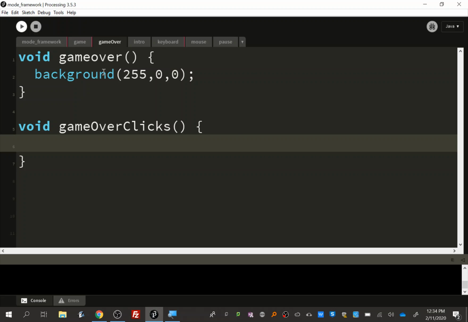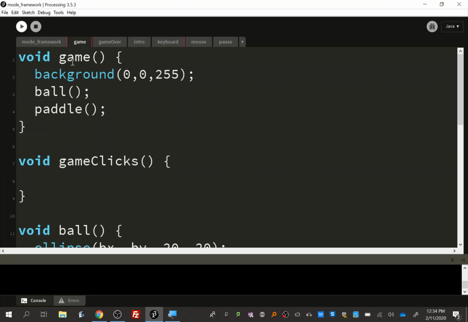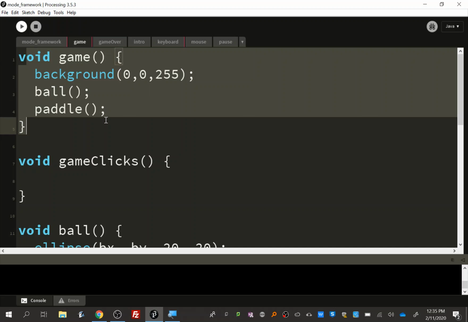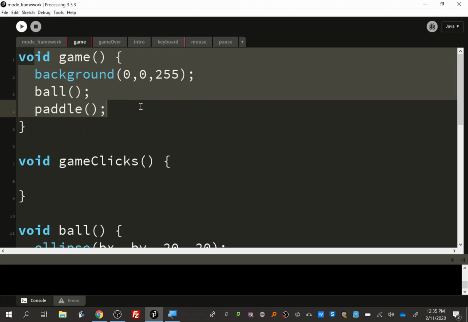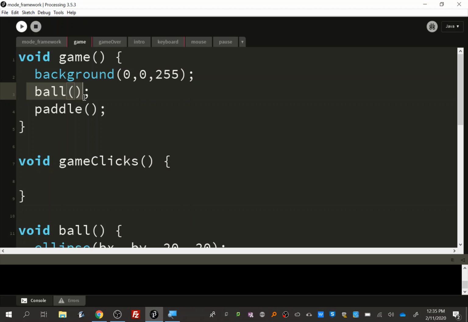But the main show right now that you need to learn about is going to be in the game tab and the game function. So let's take a look at what's going on. Here's our game function and our game clicks. Nothing going on for clicks right now, but we have these things happening. What is this? We have a ball function and a paddle function. The ball function is just a function that I wrote, and so is the paddle function. The ball function contains the code to make the ball move and bounce. The paddle function contains the code to make the paddle move when the key Boolean variables become true.